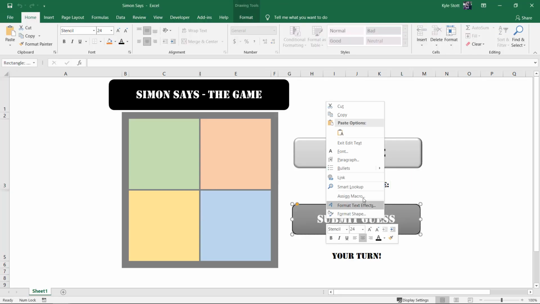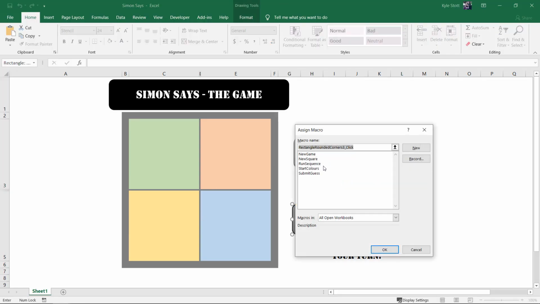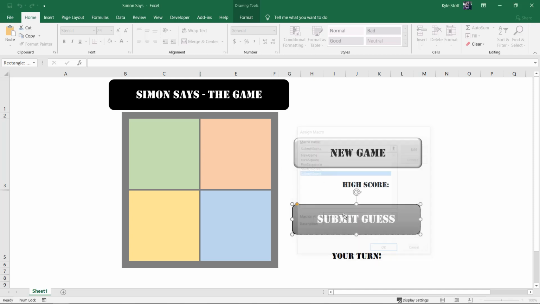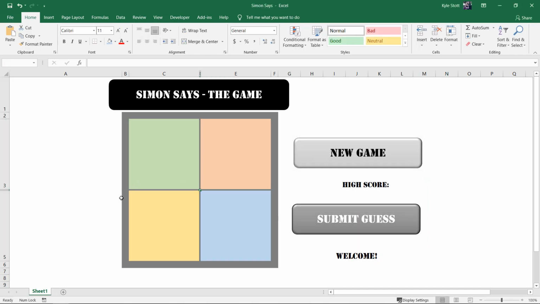So let's go ahead and test this. And actually, first let's assign that macro. So let's just assign the submit guess. So let's start a new game. It says welcome, waits a few seconds, watch closely. And there we go. So let's select that cell.